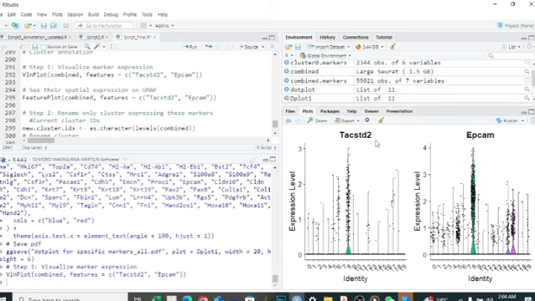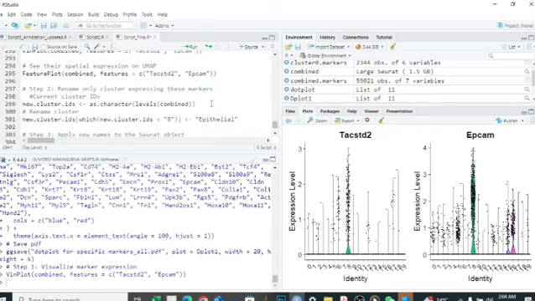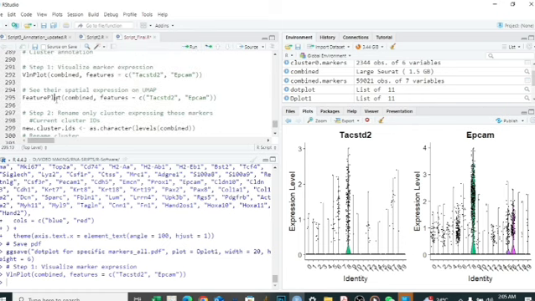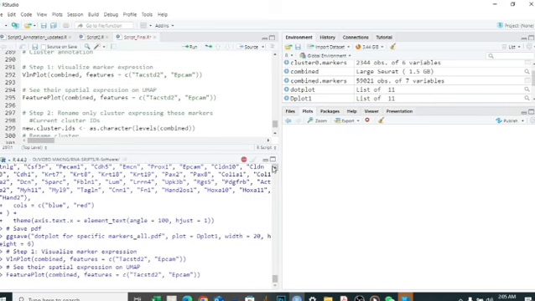Basically, TACSTD2 represents the luminal epithelial cells and EPCAM represents the epithelial cells, because endometrial tissue has two types of epithelial cells: glandular epithelial cells and luminal epithelial cells. So EPCAM represents the epithelial cells and TACSTD2 represents the luminal epithelial cells. Both indicate cluster 8. These two markers give a confirmation that cluster number 8 is epithelial, and between the two types it is the luminal epithelium.